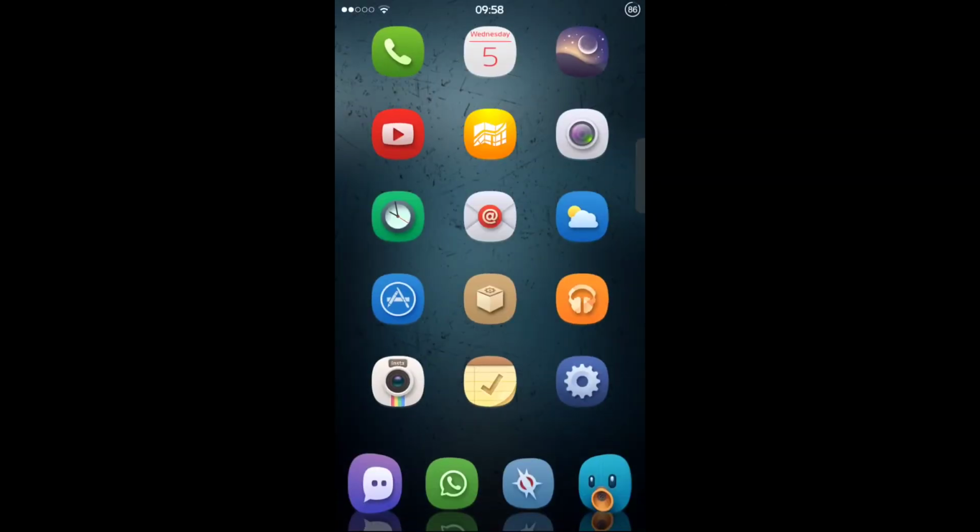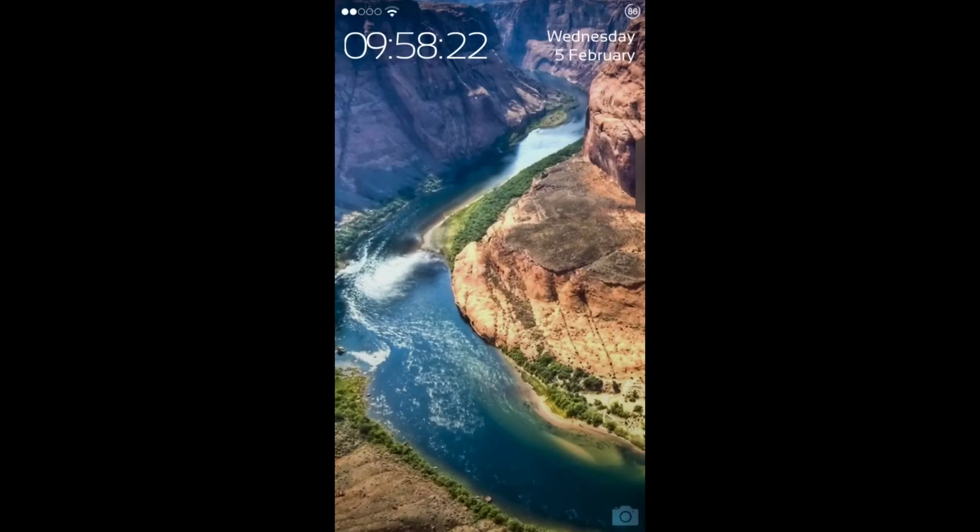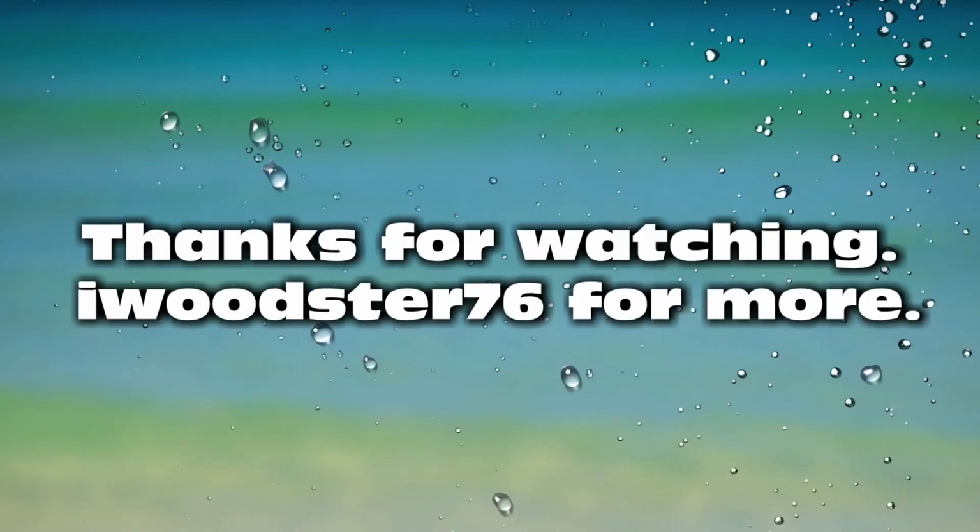So there we go guys, that's a look at SubtleLock. Just a nice clean look to your lock screen. Thanks a lot for watching.